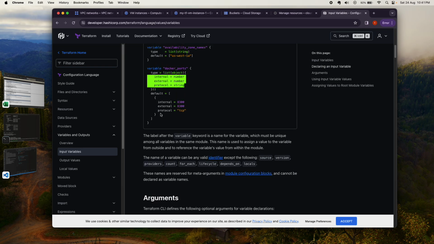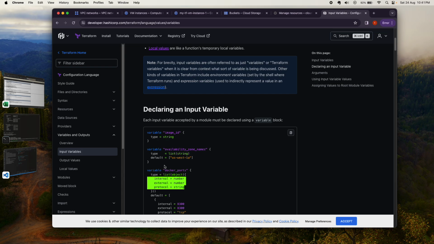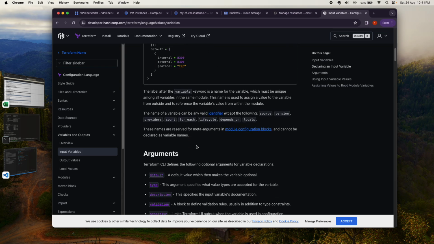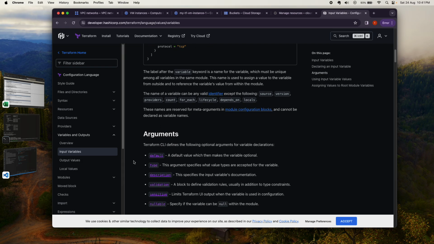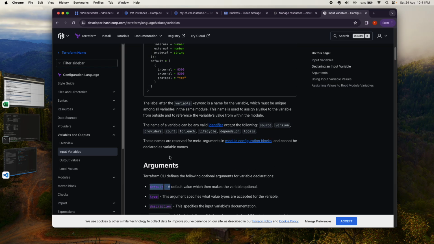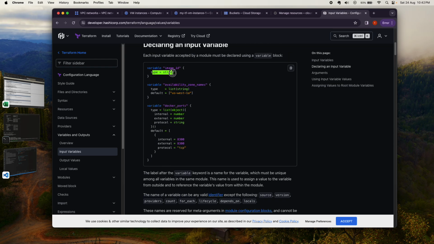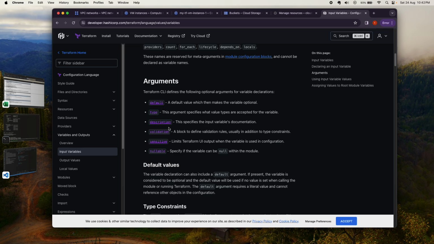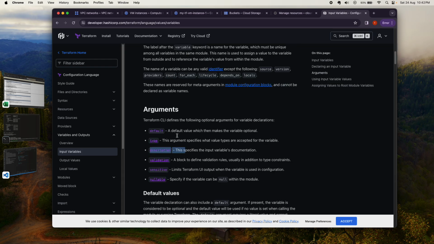Related to the arguments, whatever we define inside these brackets, those are the arguments. Over there we can define the default value. If the variable is not found, then whatever we define as the default, in the end that particular variable will apply at the time of creating the resources. Over the type we can define which type of data structure it is. Inside the description, we can define the description related to the variable.